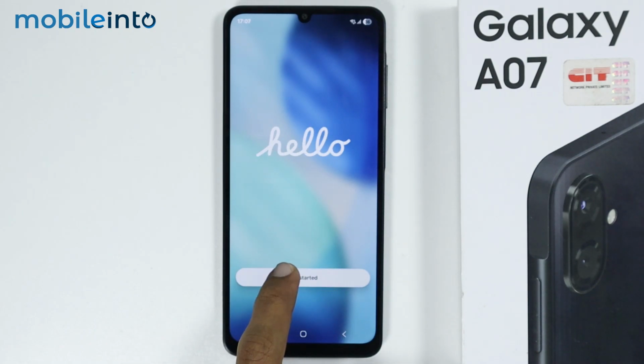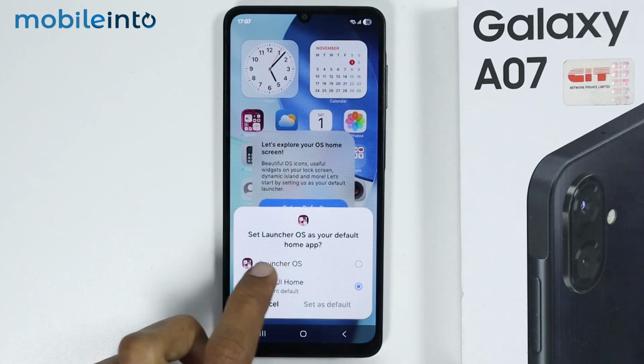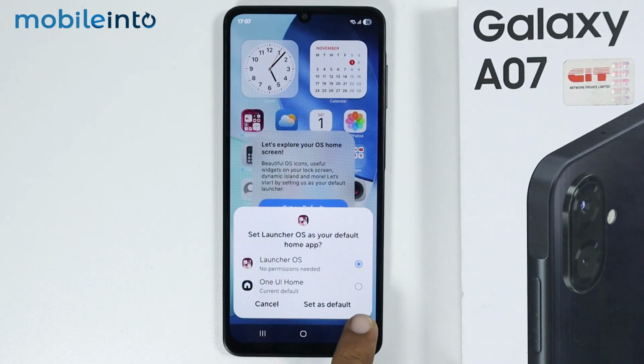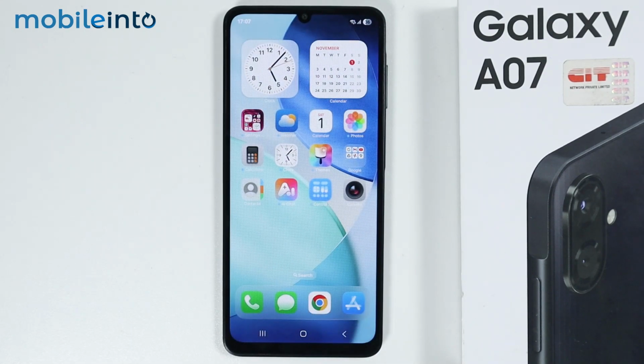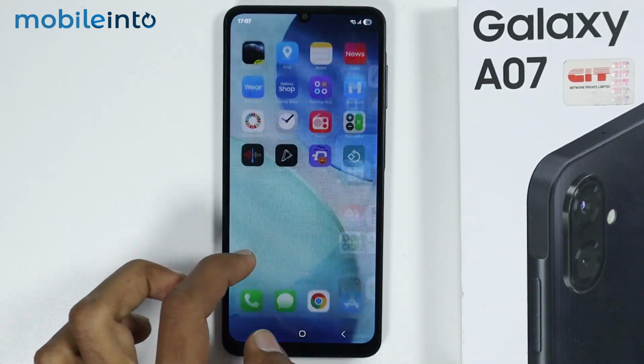Now just tap on Get Started. From here, tap on Set as Default and select Launcher OS. Then select Set as Default. And once you do that, you will get the iOS 26 theme on your Samsung phone.